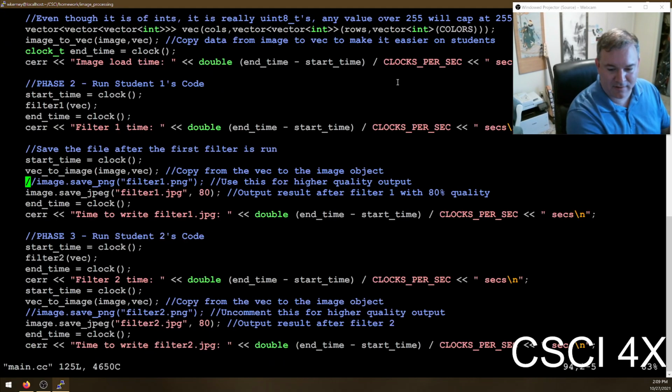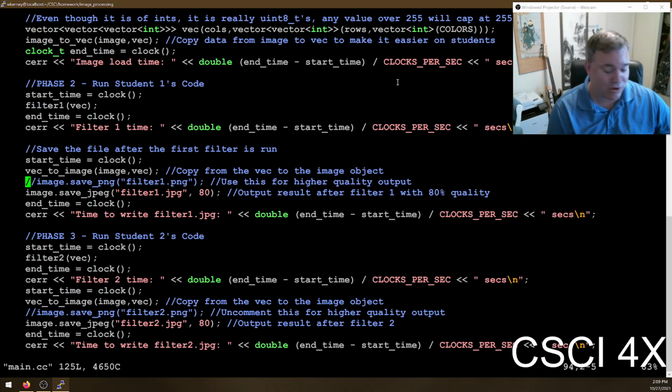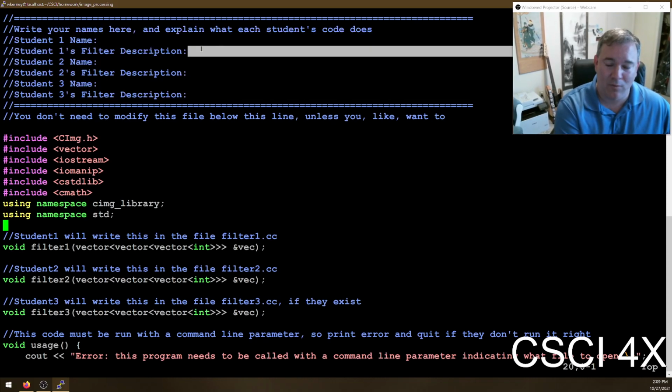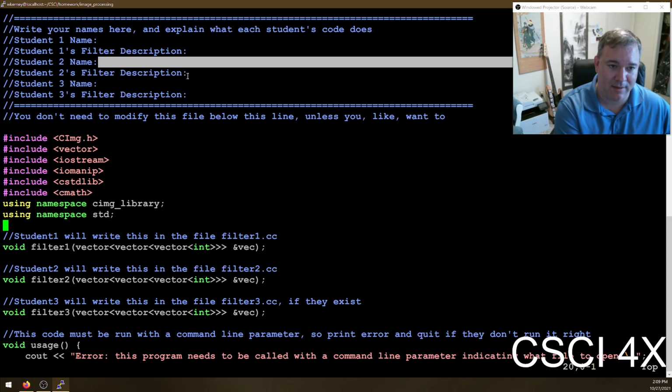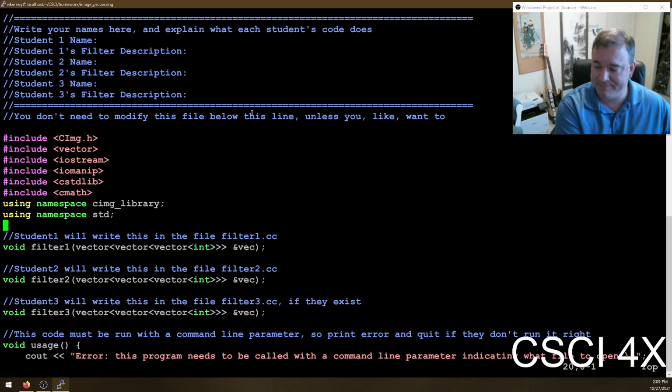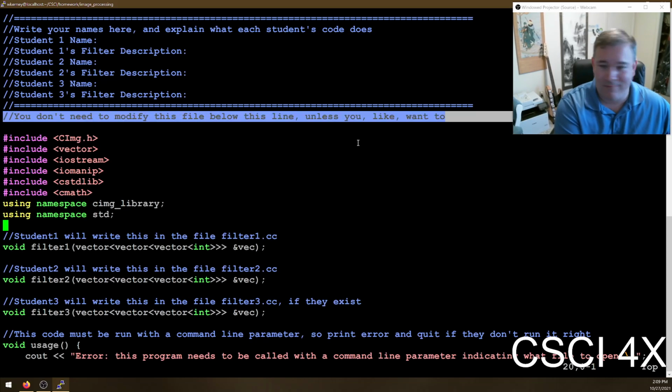First of all, main.cc, you pretty much don't need to touch. There's one thing you need to touch in main.cc, and that is putting in your name, what you did, your partner's name, what they did. And if you have a third partner, their name and what they did. Okay? So that's the only thing. You don't need to do anything else. I have a little note here. Nothing else below that you need to touch in main. Just put in your name so I know who your partners are and stuff like that.